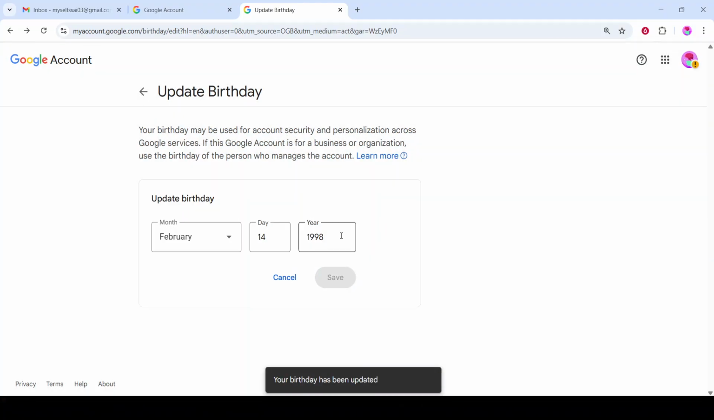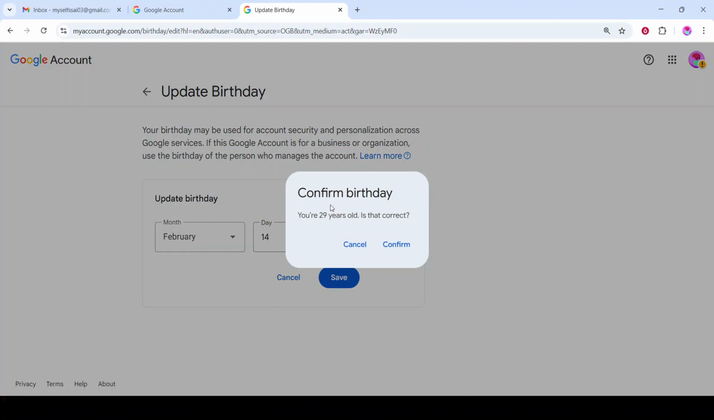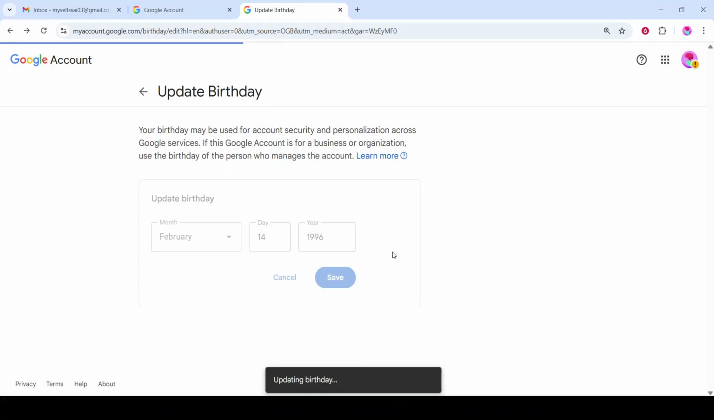Be aware that if the new date places your account under age restrictions, commonly under 13 or under 18 in some regions, Google may require verification. That could include parental consent or submitting a government ID to prove your age. This is normal, and it's part of Google's effort to protect younger users and comply with local laws.